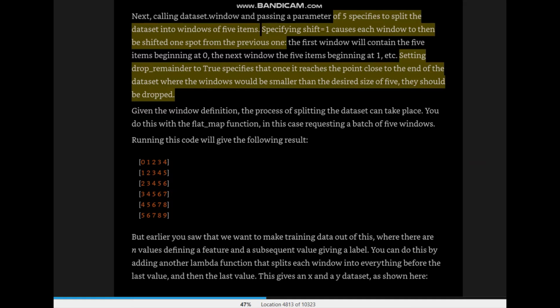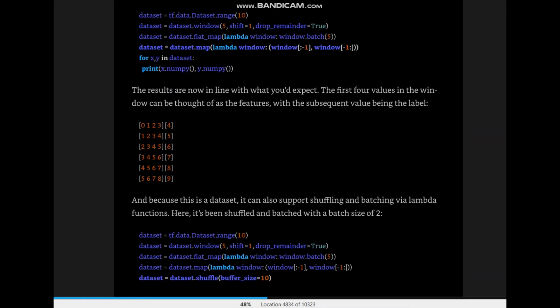So what does it mean? That if I have 0, 1, 2, 3 as my features, then 4 would be my label, that is the next coming value. You can do this by adding another lambda function that splits each window into everything before the last value and then the last value. So it's basic and easy: you just split the values in such a way that the last value remains alone and the rest are taken as features. This gives the X and Y dataset shown here.